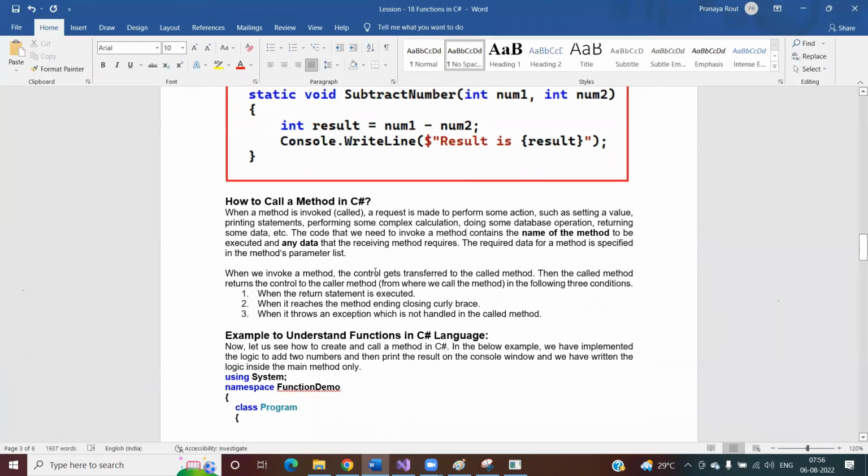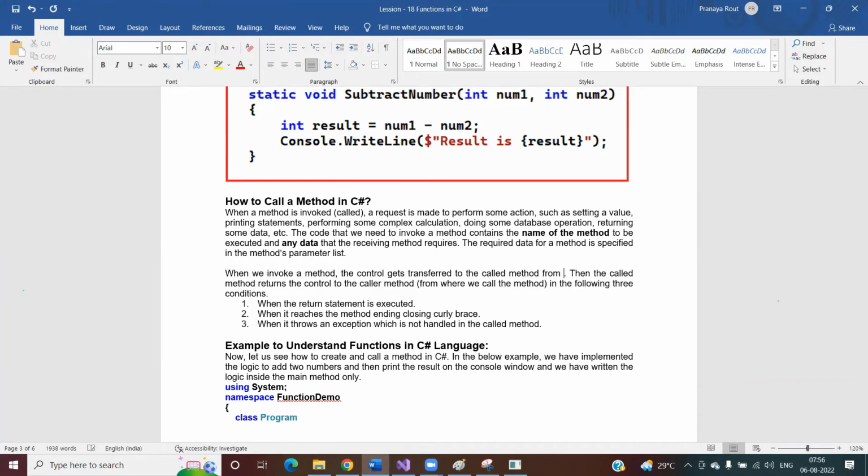So from this caller method, the controller comes to this called method. That is what I have written: when we invoke a method, the control gets transferred to the called method from the caller method. Then the called method returns the control to the caller method, from where we called the method, in the following three conditions.